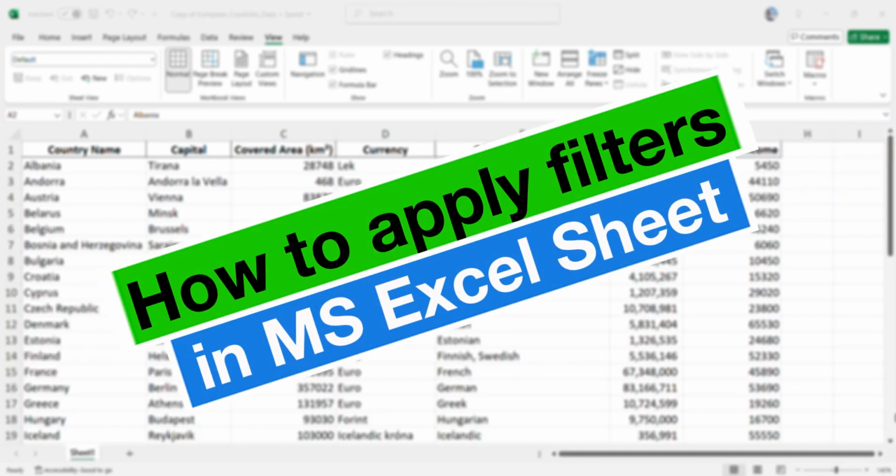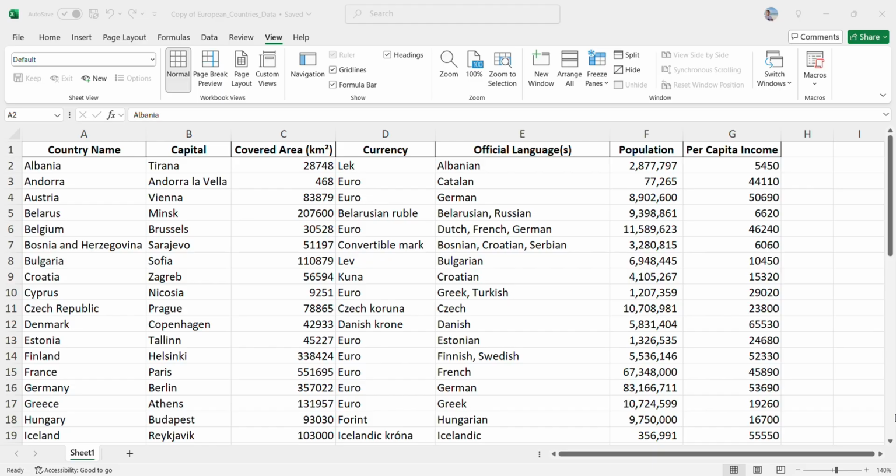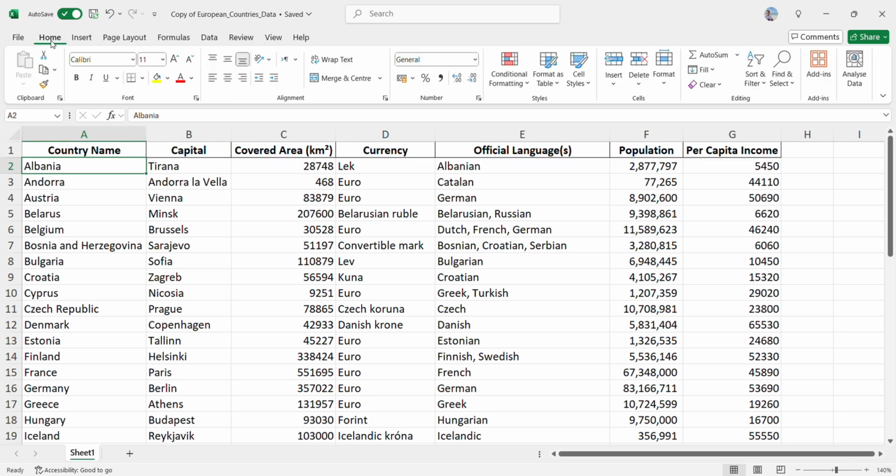How to apply filters in MS Excel sheet. Filters in Excel help quickly isolate and view relevant data, making analysis easier and more focused. One of the ways of applying filters is go to Home tab. Select Sort and Filter tab and then click on Filter. Filters will be applied on all columns. But this is a lengthy way of doing things. How we can apply filters instantly.